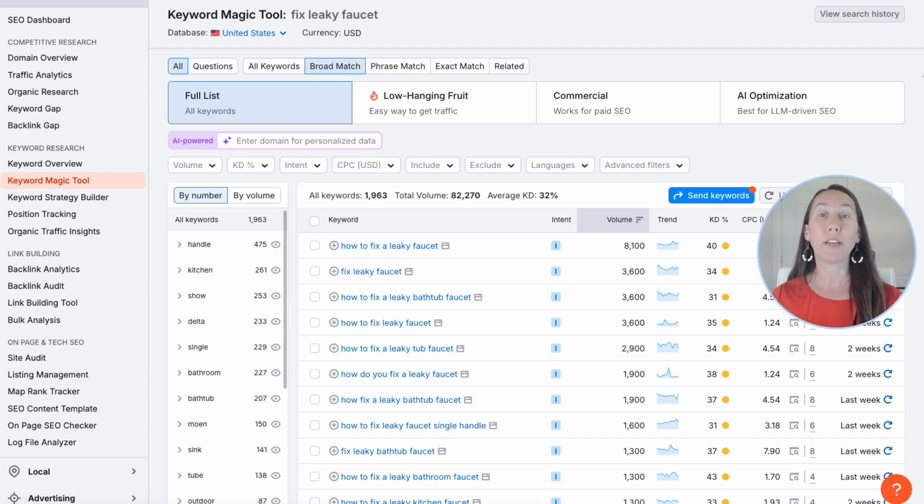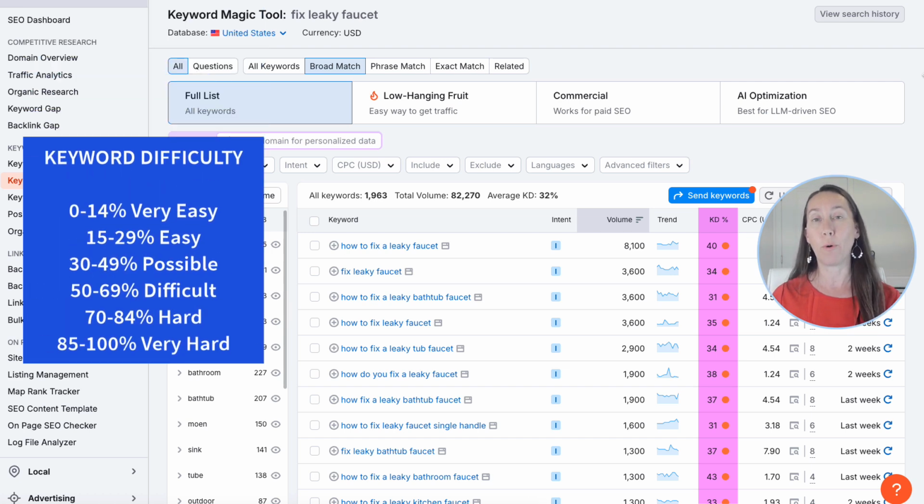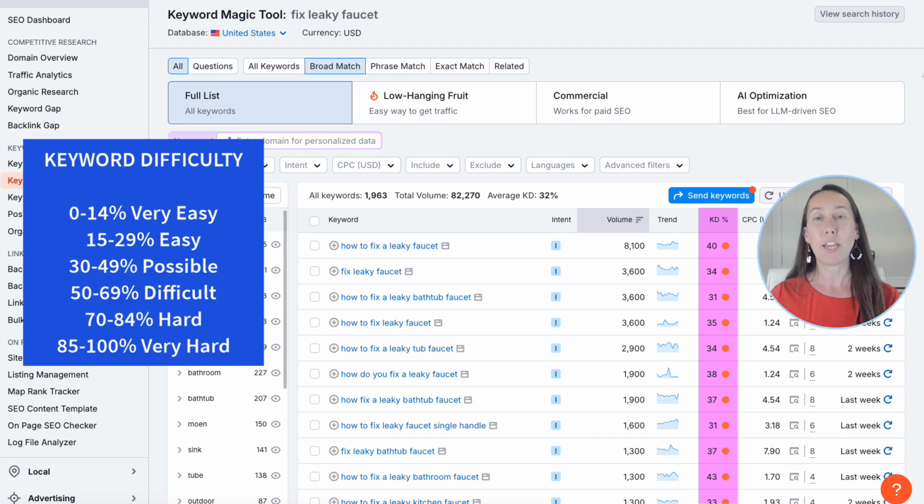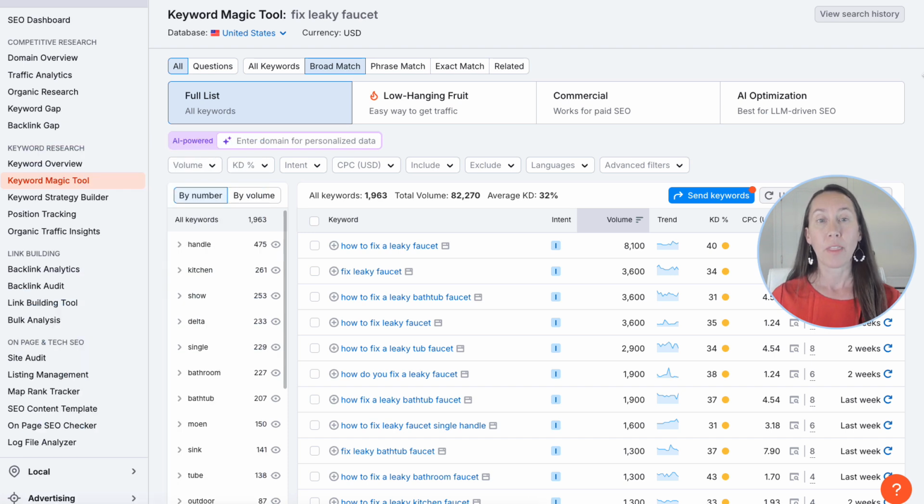Now, we also want to look at keyword difficulty. So you want to pay attention to this because if you are just starting out, you want to avoid high difficulty words and you want to go for ones that are easier to rank for, again, as your site is building up more authority. Now if you are running ads, you also want to look at the cost per click or CPC to make sure that the keyword has value for advertisers.